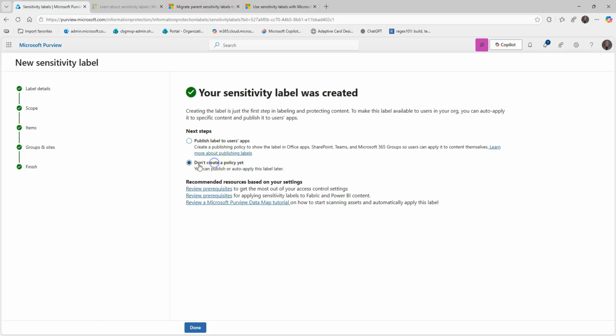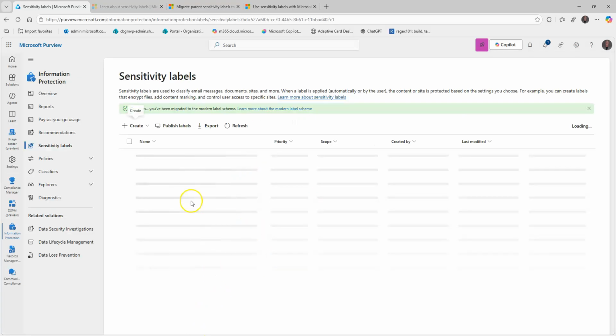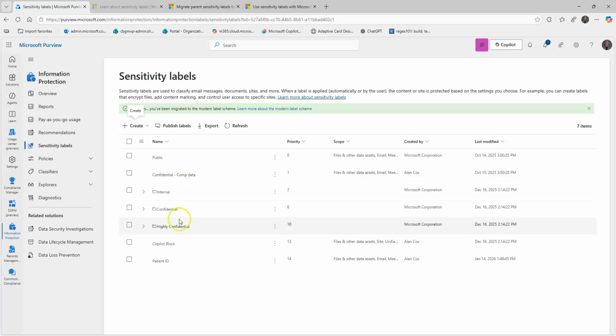There we go. We can publish the label. Don't create a policy yet. I do not want to deploy this label. And so there is our new label.